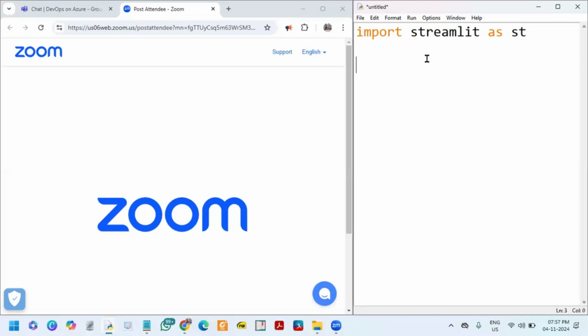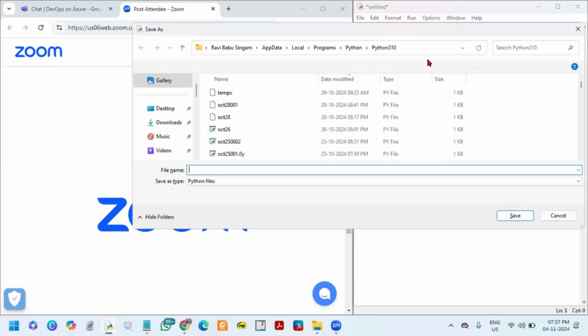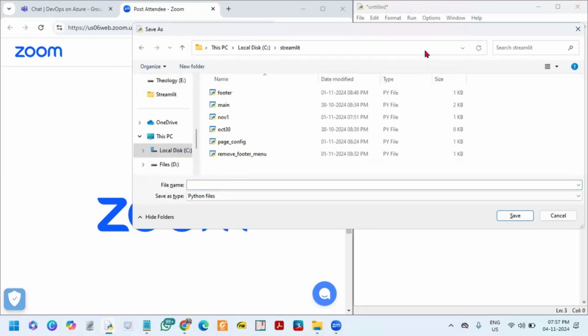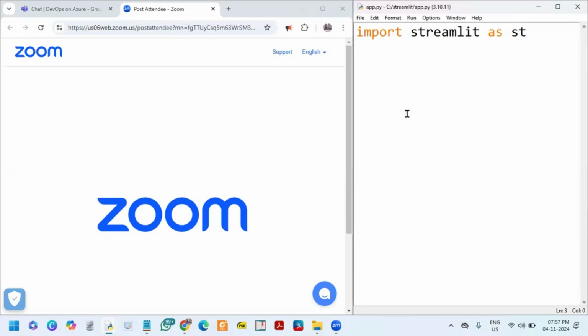Okay, right. I will save this file. And where do I save it? So as I did earlier, I will save it in the C drive, there is a folder called Streamlit. I will save it in that folder. And I will name this file as app.py. The file name is app.py. And you can see on the title bar of this file, it is stored in C drive, Streamlit folder. Okay, right. So you want to see that changes happening parallel.